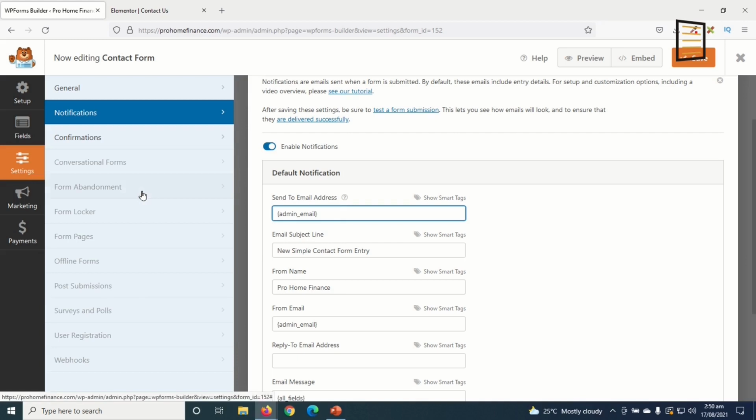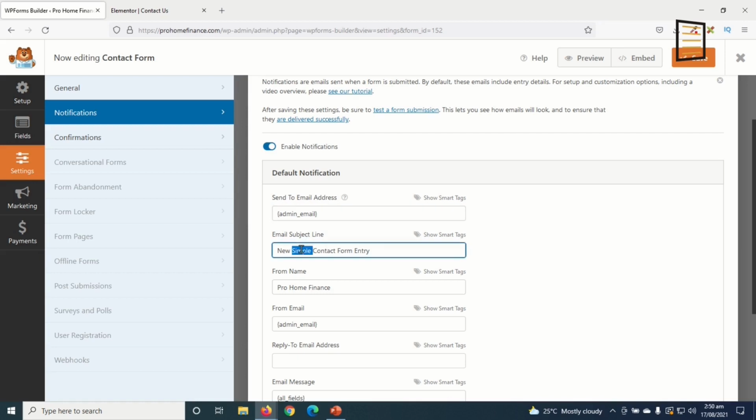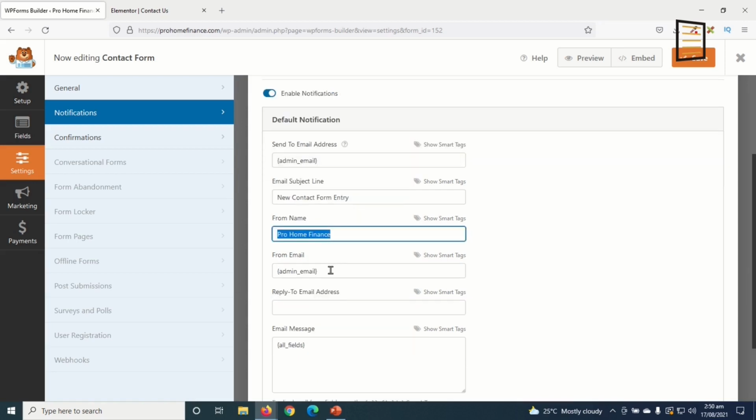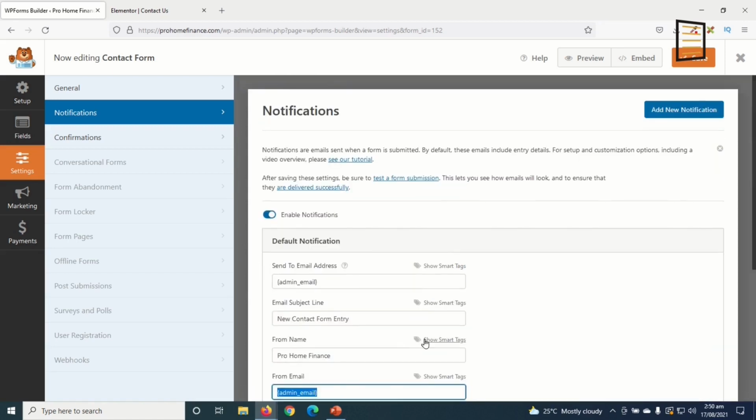I'll leave it as the default email for now. And then in here, that is the subject. I'll remove the sample text and leave it with New Contact Form Entry. The from name should be the name of my website, Pro Home Finance, and the from email should also be my default email. I leave the rest as they are.